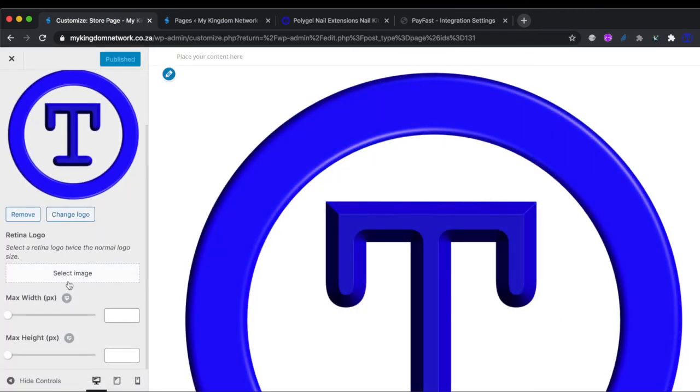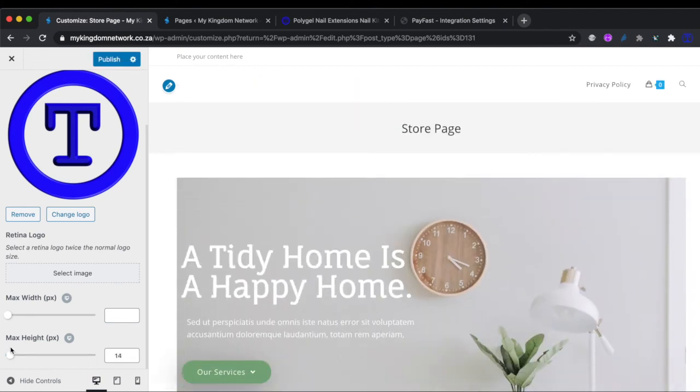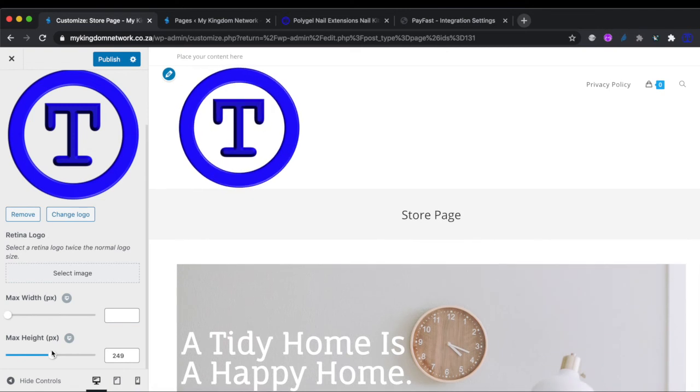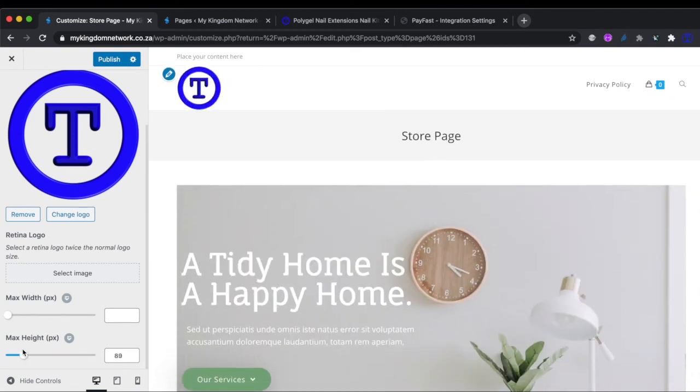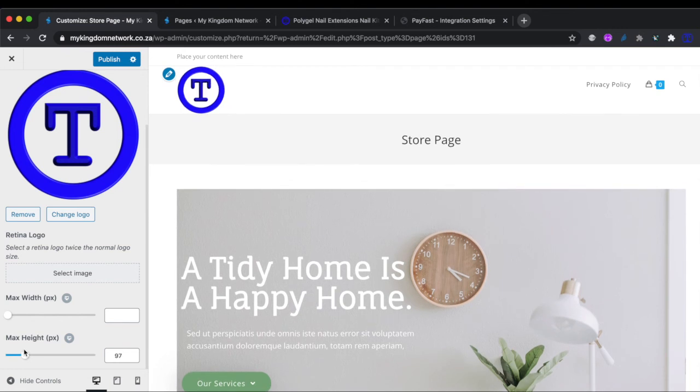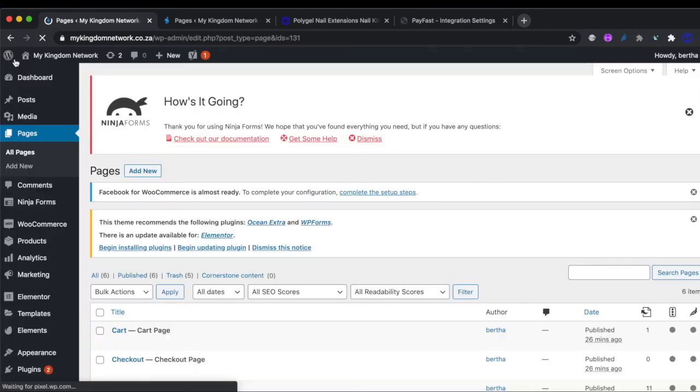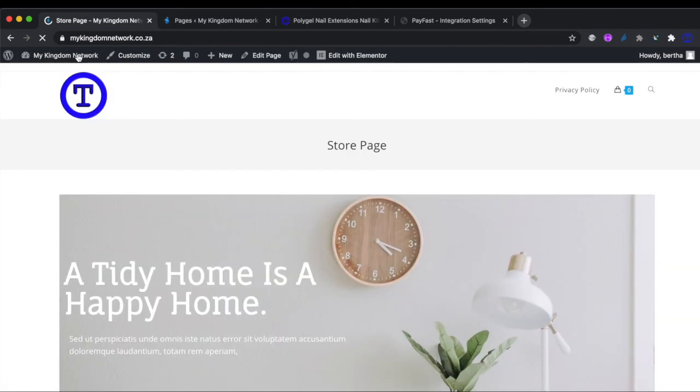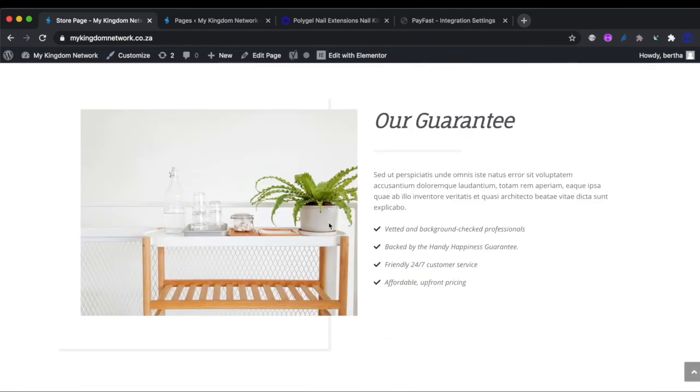We're going to adjust the size of the logo, okay? And just make it a bit more. That's better, okay? And then let's save that and go back. And then let's just now have a look at our website. Okay, that looks much better.